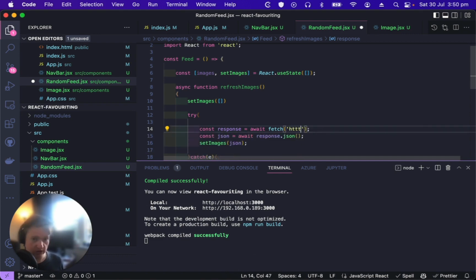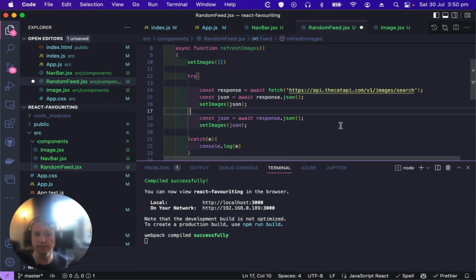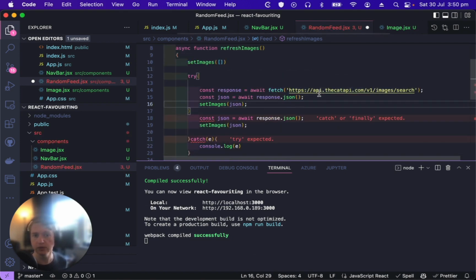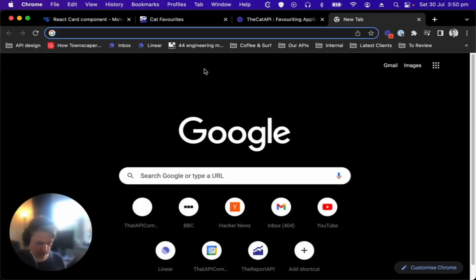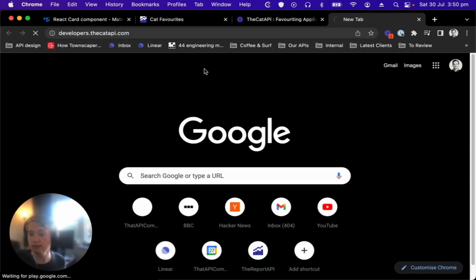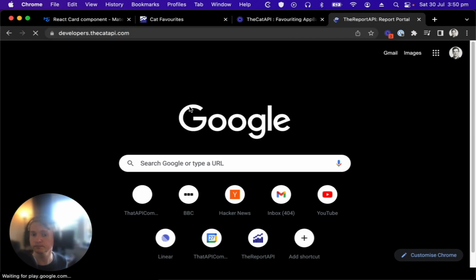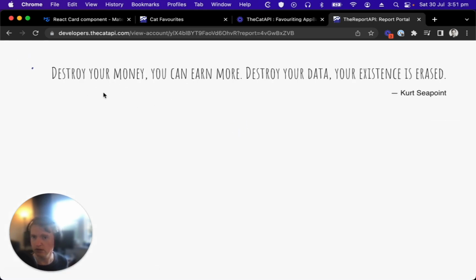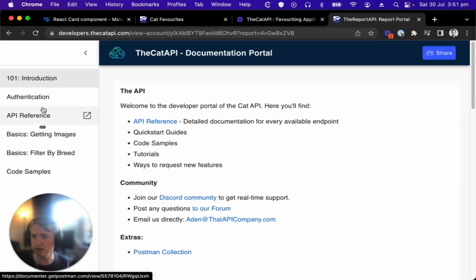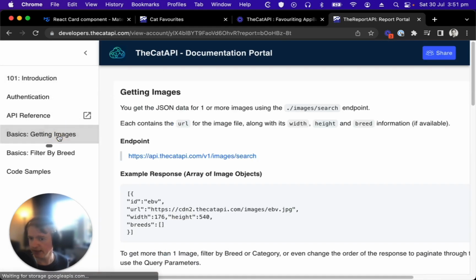So let's go HTTPS. It's suggesting that, which is great. So we're going to call the cat API URL for the documentation. Let's just open that documentation now. So that is developers.thecatapi.com. And in here, once it loads, let's see, 101, getting cat images.